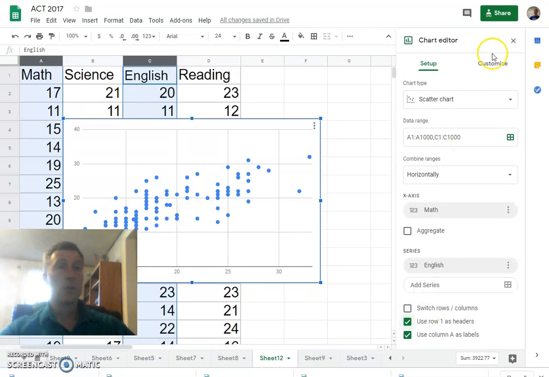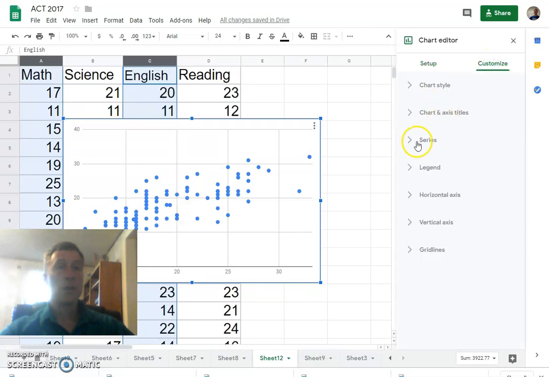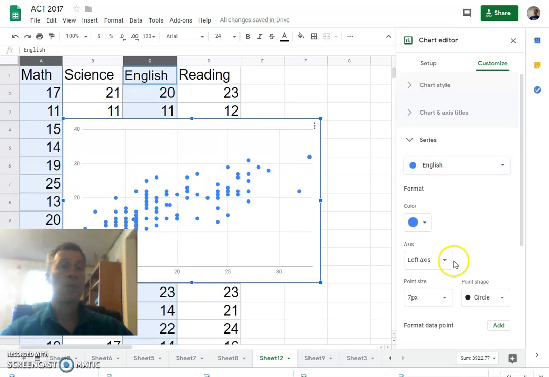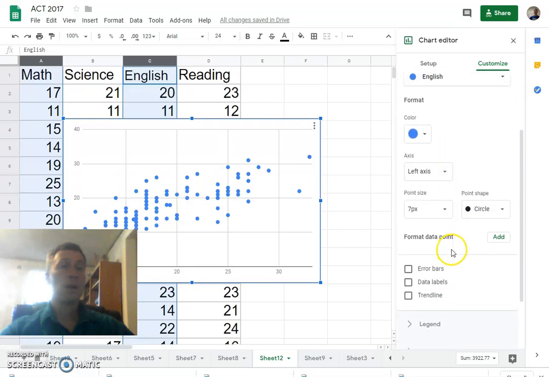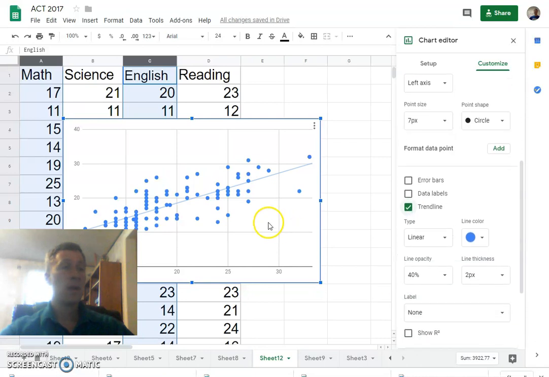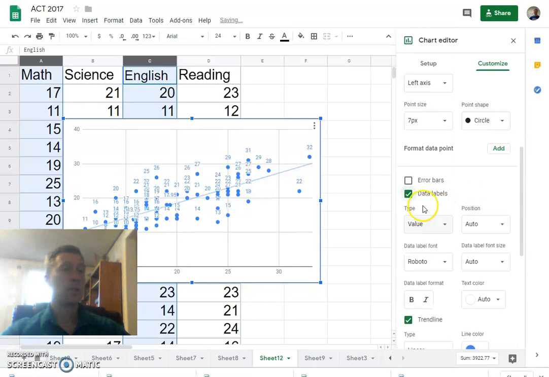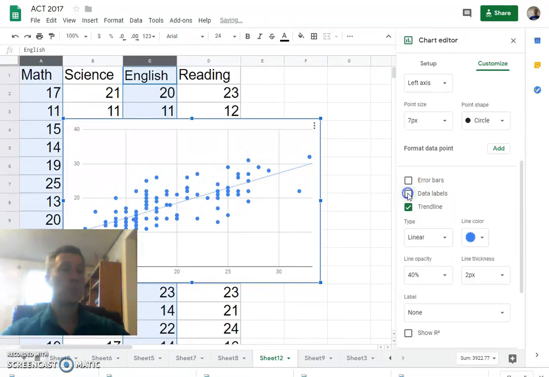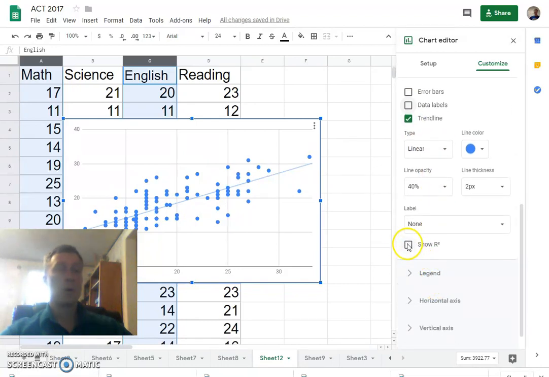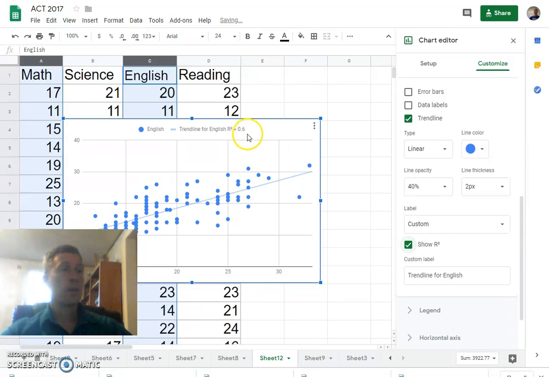We want to customize the series, and we want to add a trend line. So it tries to fit a linear, probably the best fit. You can do other polynomial or exponential, but linear is probably the closest there. And we want to show the r-squared value.